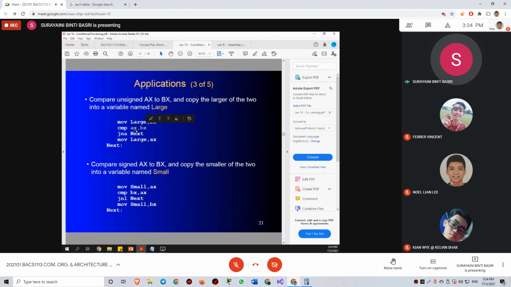Meaning if AX is not larger, then this one is larger and the other is smaller. So we jump to the next if AX is smaller than BX, and otherwise we move AX into large.